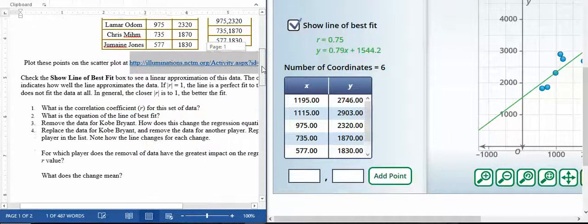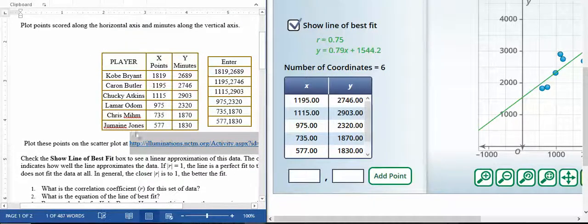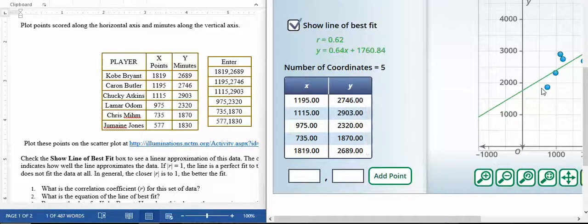So I'm going to put Kobe Bryant back in, and I'll take out Jermaine Jones. So that's the last one. That's the one that was the 577. That was this one right here. If I click on it, it deletes it.